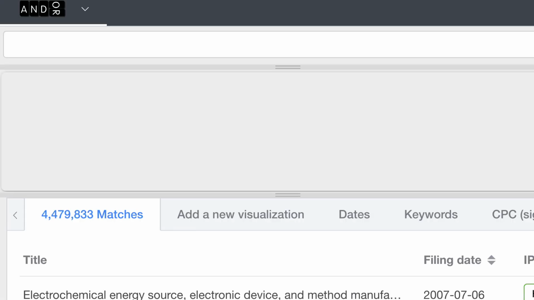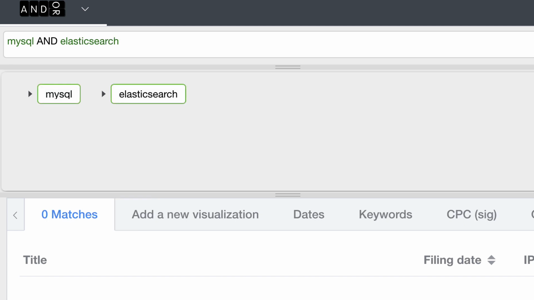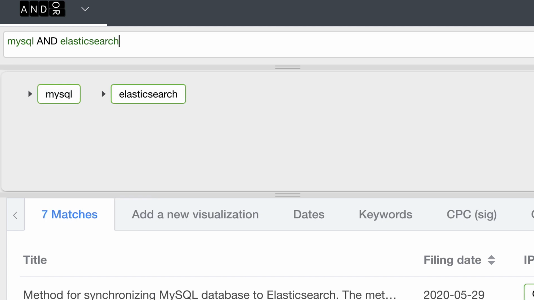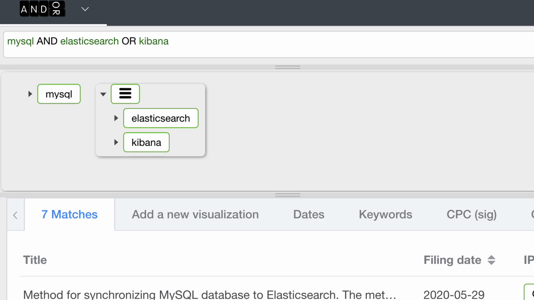So an alternative interface which allows us to see exactly how the search engine is matching is using the and/or components that I've been working on, the search interface. So we still have the text for data entry, so we can type in MySQL and Elasticsearch, and we can see how the clauses are arranged from left to right in a sort of and. If we were to add an or Kibana, we can see how that's added as an option below Elasticsearch.